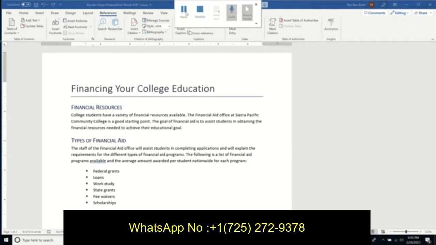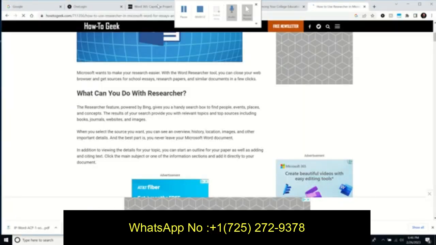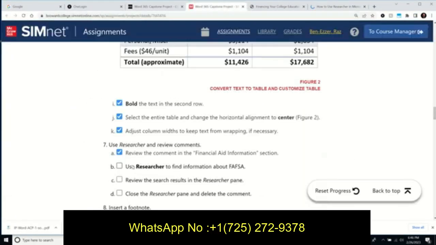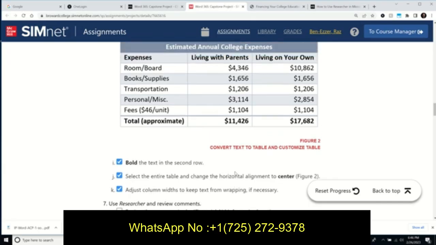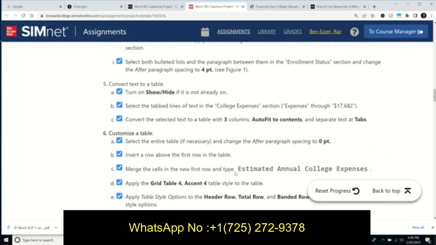This is going to be part 3 of the series of tutorials for completing the SimNet Word Capstone project. And in the previous part, we reached the end of step 6, where we adjusted that table and the columns. Now, what I found out between recording those two parts is that I actually missed something on step number 4, so let's correct it now.